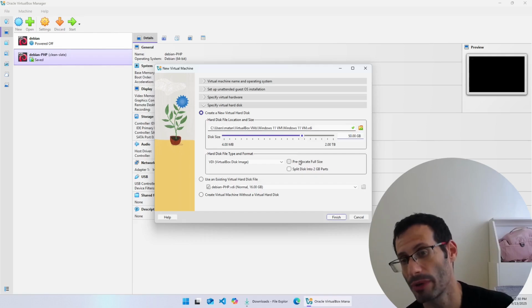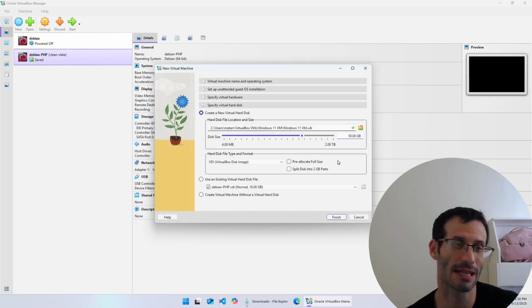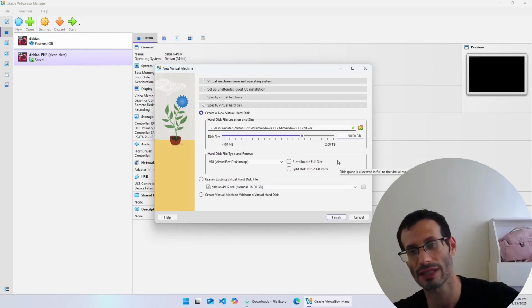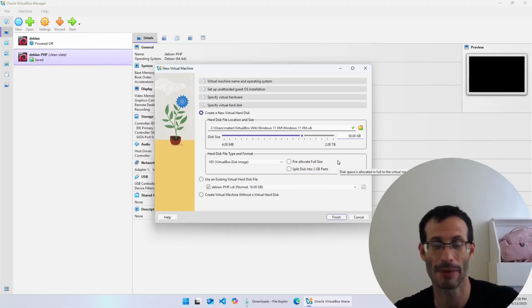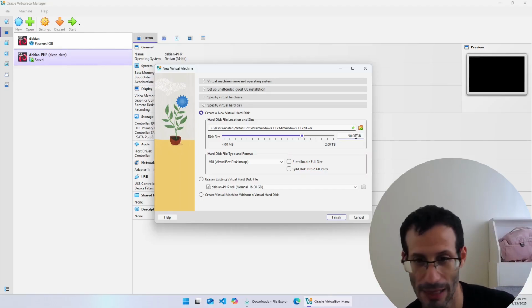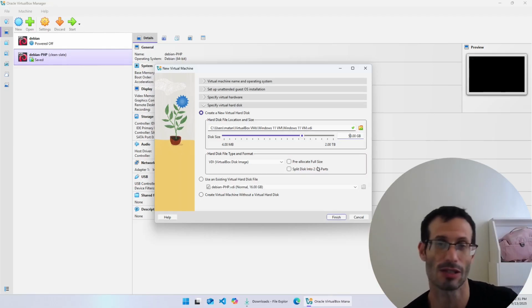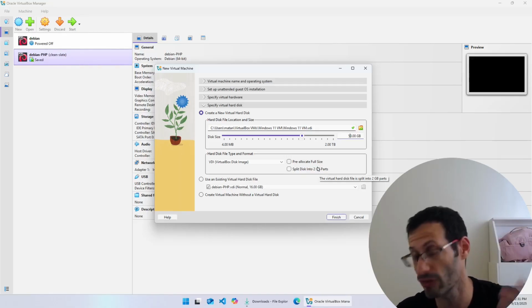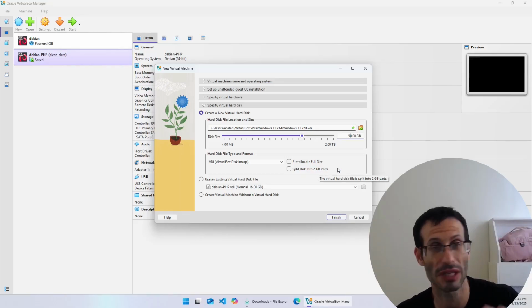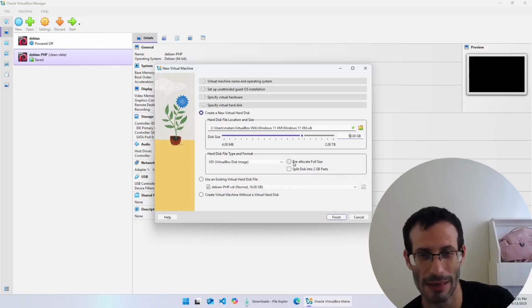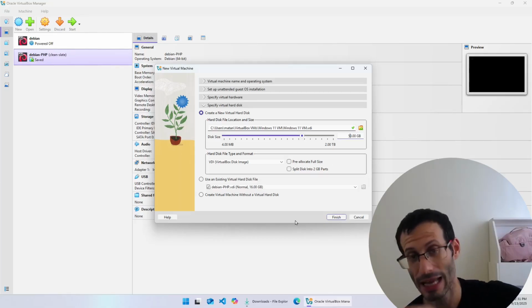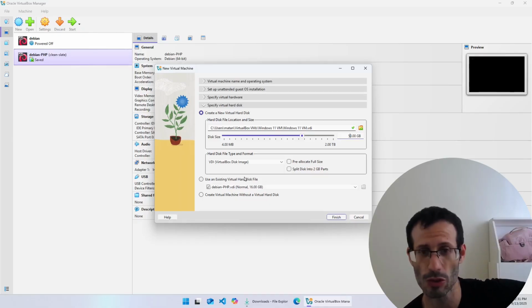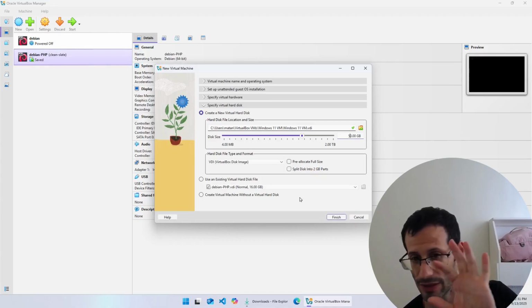Here you can pre-allocate the full size, and it basically means that it won't grow over time as it really needs the space, but it will take these 50 gigabytes or whatever you specified, and it's going to pre-allocate everything up front. Unless performance is really critical for you, most of the time you don't really need this option, so I'm just going to leave it unchecked. And if you already have a virtual disk from another virtual machine, you can also choose an existing one. I don't, so I'm just going to leave it this way.